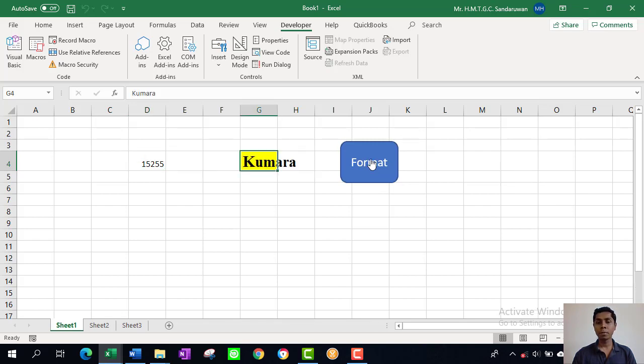That is very interesting. Therefore, when it comes to the execution of the macro, it is recommended to use the shortcut keys and the buttons or the objects, right? Because it is very difficult to go to the macro windows and select the macro and run, right? So it is usually recommended to use the shortcut keys or objects like these buttons. Then it will be very easy to execute, right?